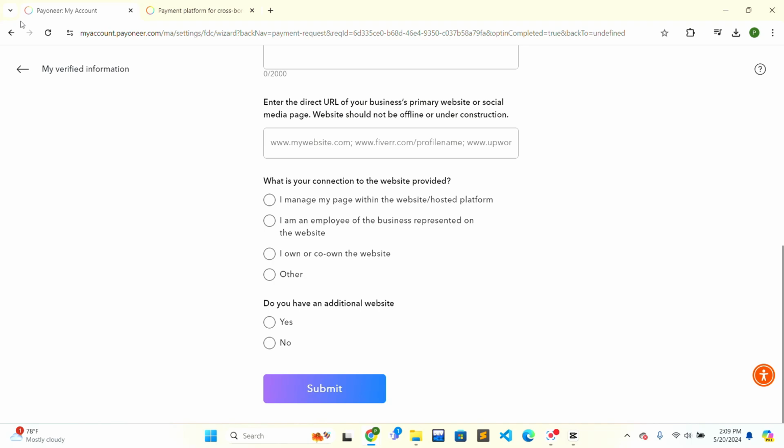After that you will just enter the amount, and above it you just need to add the description, why you are getting paid. After that you just have to click on the button that is shown on the screen and you can send the invoice successfully. So this is how you can send an invoice on Payoneer successfully.